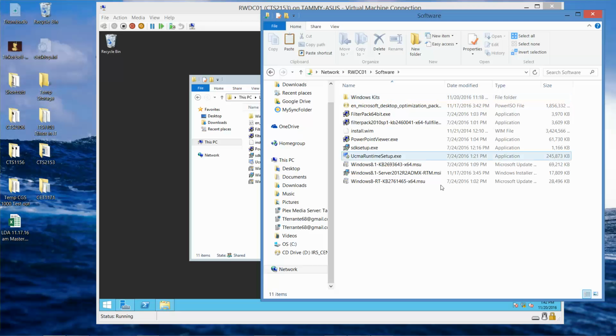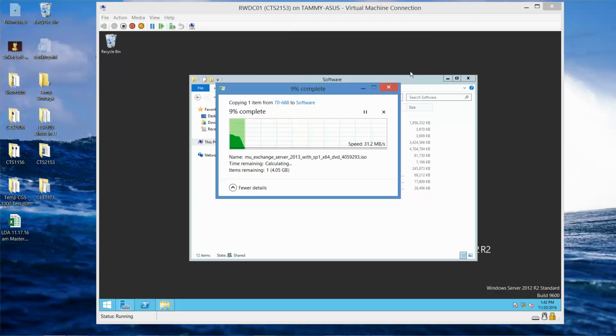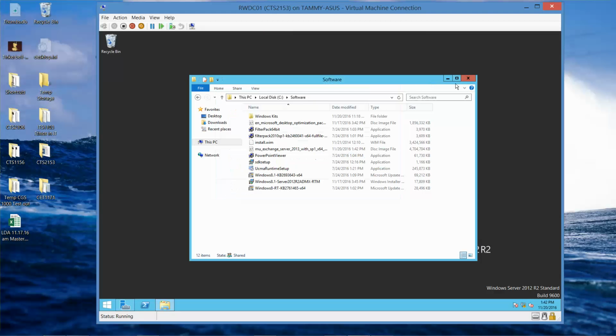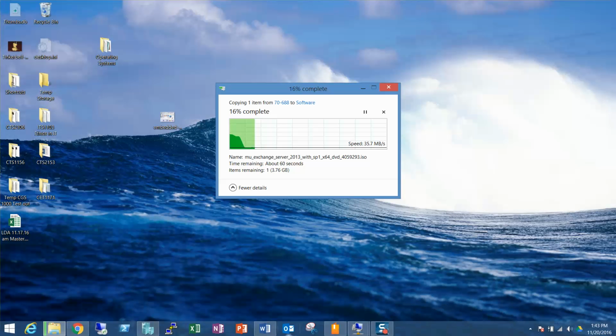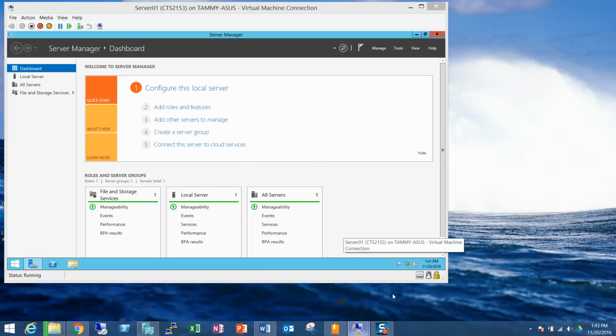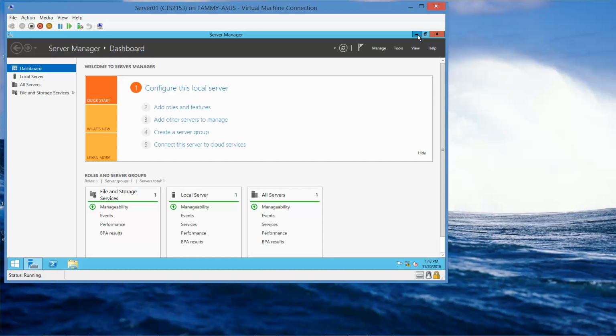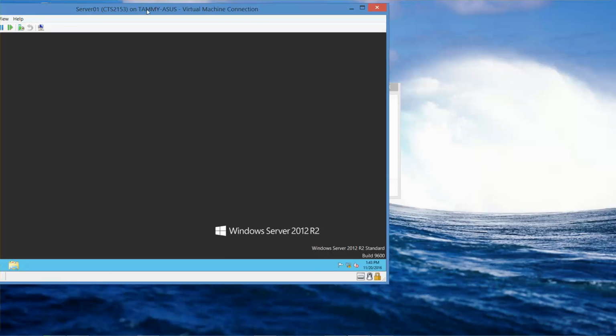And then my software. And then Control V to paste it. I'll go ahead and close this, and I will close this, and then minimize. I'm going to jump over to my Server 1, and I'm going to minimize the Server Manager console. Open up the Windows Explorer. Again, I'm still copying over that file that I need.